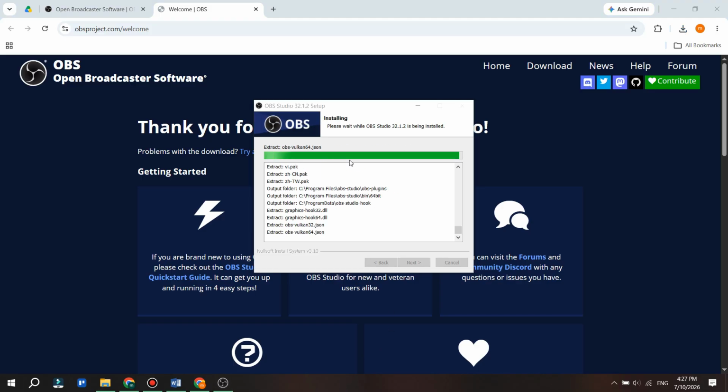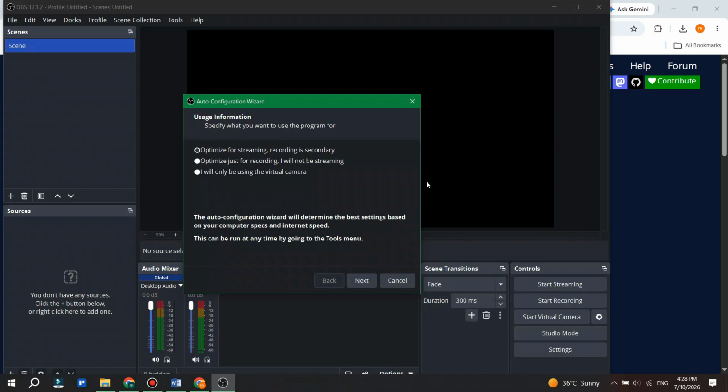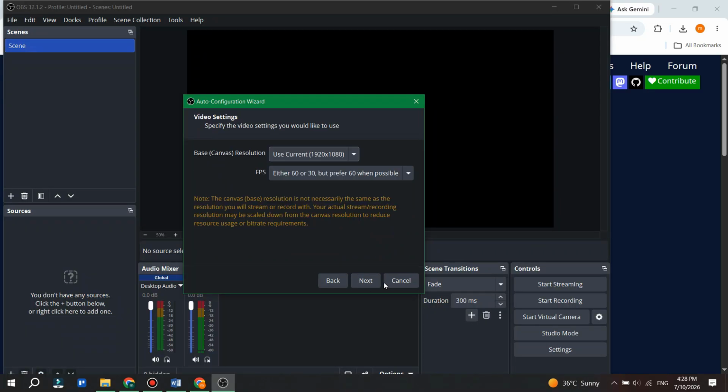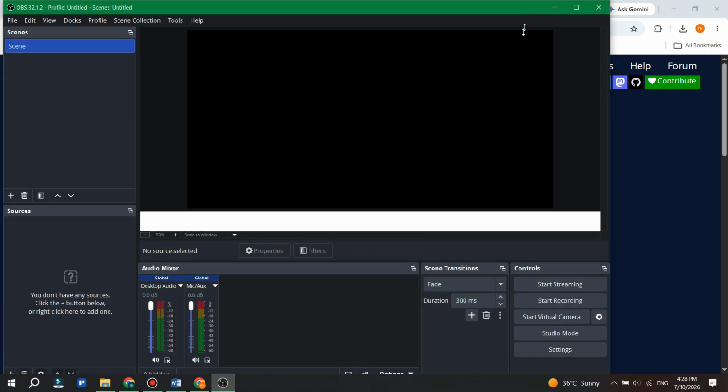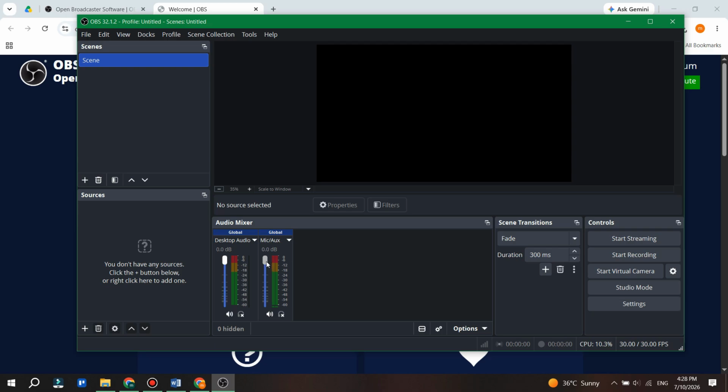OBS Studio will now open on your computer. If the auto configuration wizard appears, you can complete it or skip it and set everything up manually later. That's it. You have successfully downloaded and installed OBS Studio on your Windows PC.